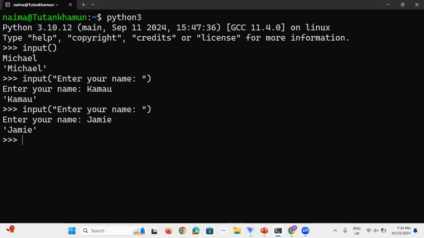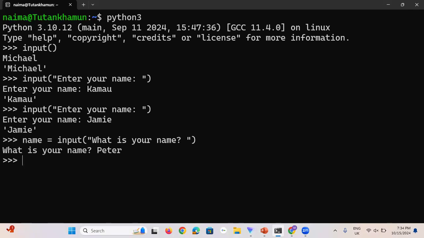So remember we talked about variables. If you want to store the name of the person, you can say name equals input, what is your name? When you do that, it will ask what is your name. You'll say it's Peter. And then when you display name, it will say Peter because it was stored in the variable name.